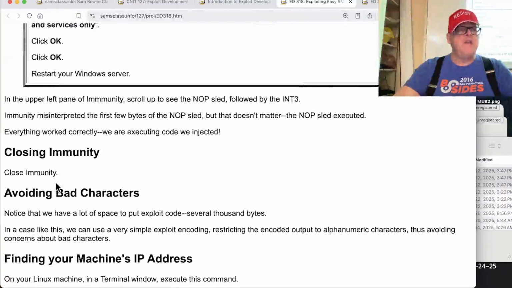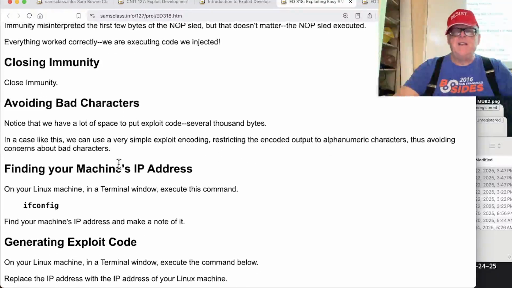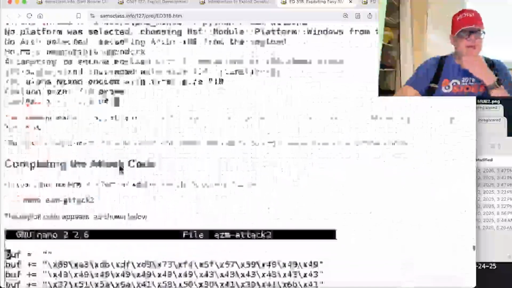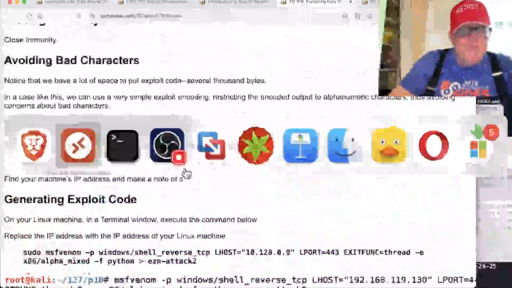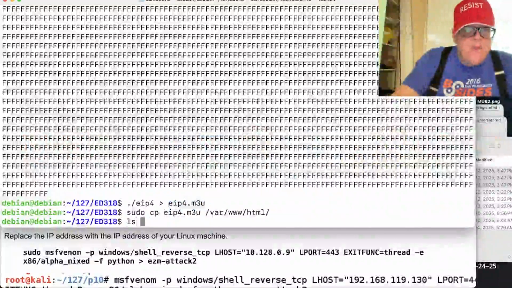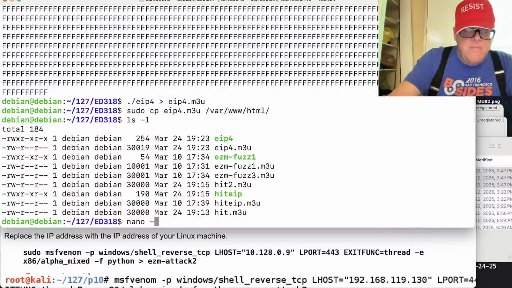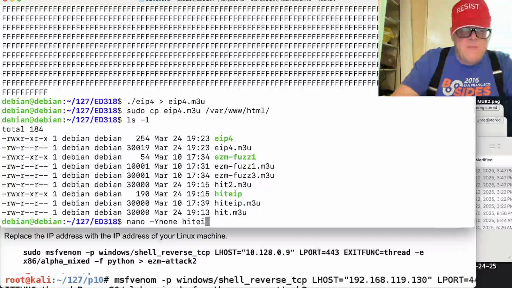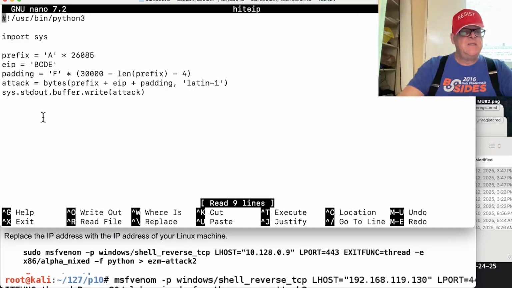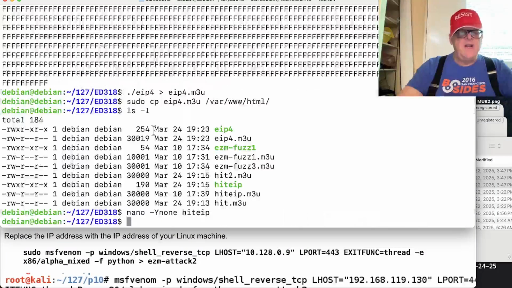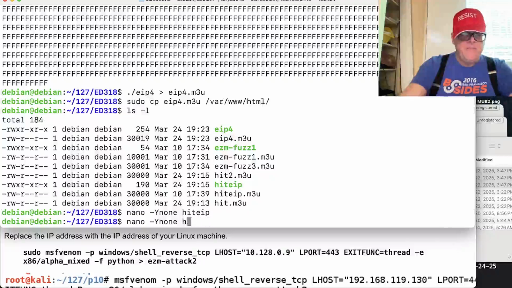Maybe I made some kind of mistake making that Python file. The rest of it should be normal. Let me see if I can track down the mistake. I'm not finding it. If I look at hit EIP, that's not the right one. It was EIP4, okay. All right.